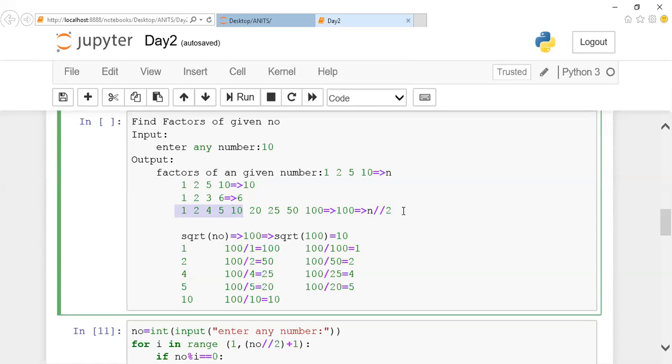Come on, is this clear? Can we go for the program? Okay, now we'll go ahead with the program.